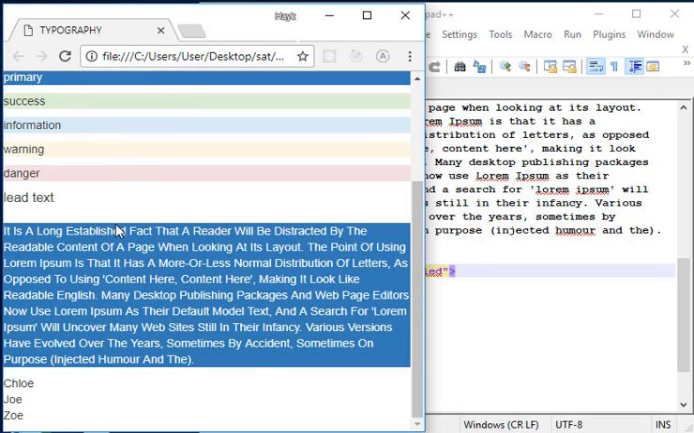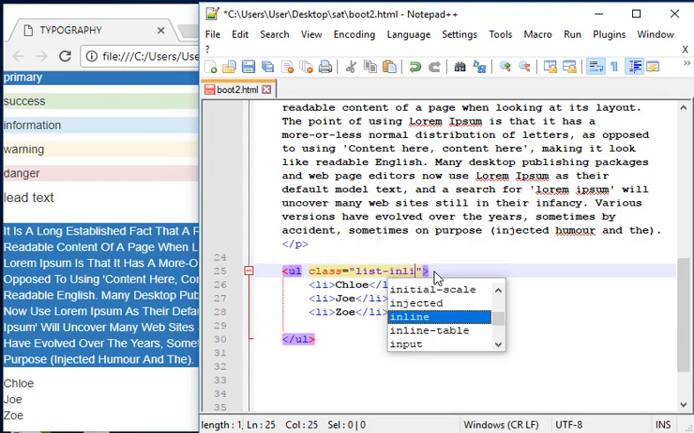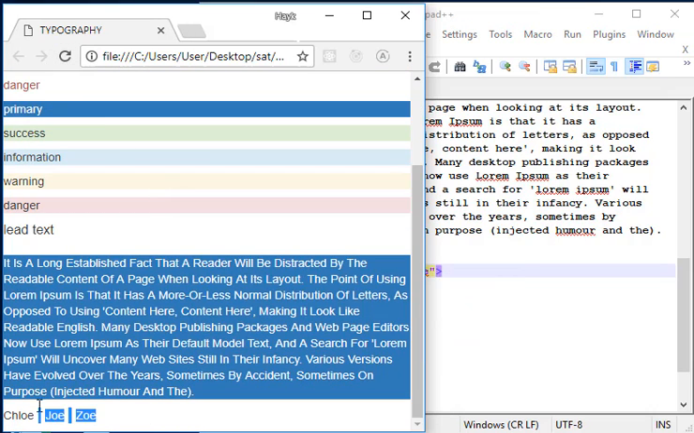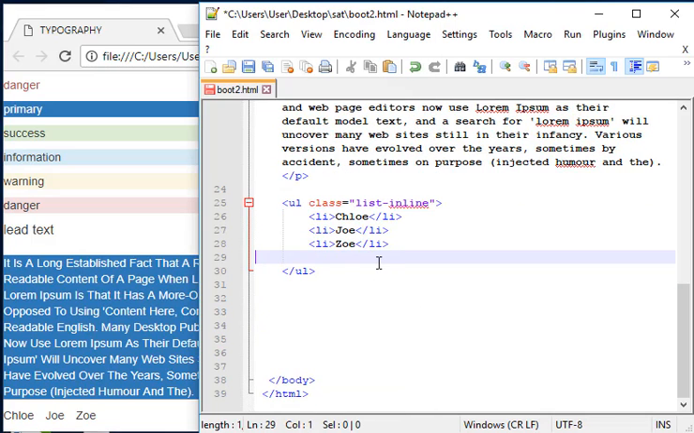And when we save and refresh, as you can see, both our margin and our bullet points are gone due to list unstyled. We can also change it to list inline, so they should be lined up next to each other, just like this. And let's move on and let's make a table.